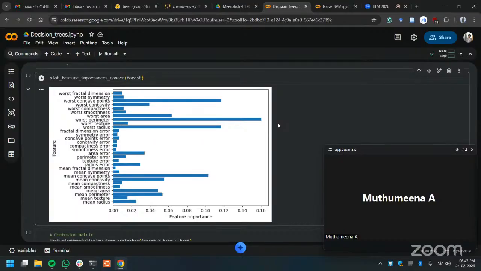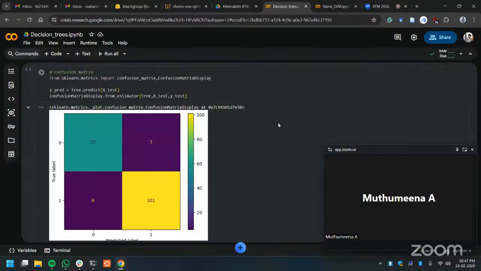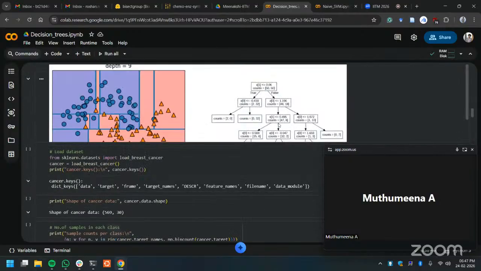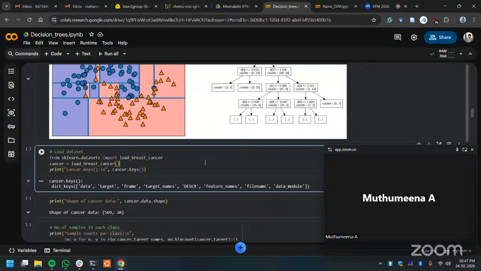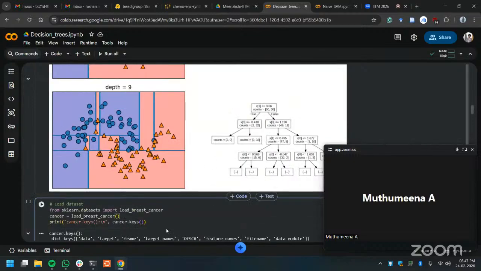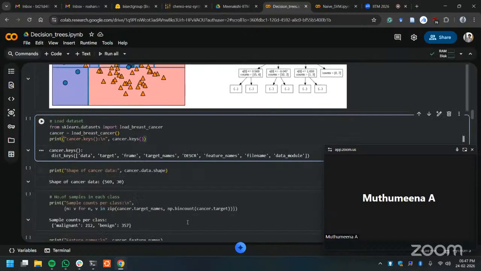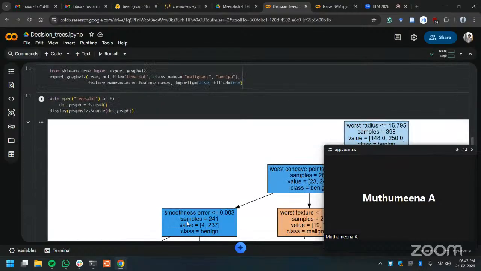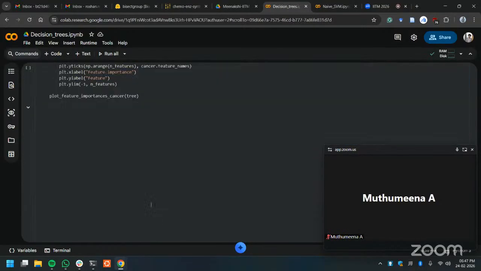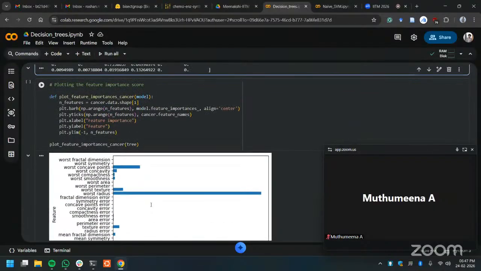Sir, on decision tree, how many questions? Same max depth you can set for random forest also, but there you can also input how many trees you want. That is the n estimators. Okay, sir. Any other questions?